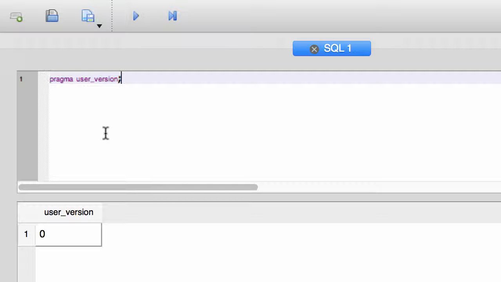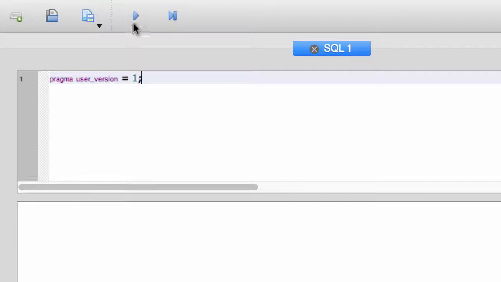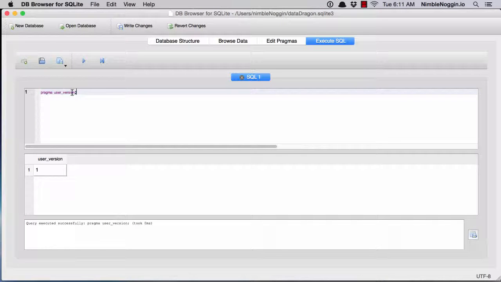As we release new versions of applications, we may want to alter the structure of our database. We may want to add or remove tables. And we're going to use this user version to determine what the current version of the database is versus the version that we're expecting the database to be based upon our application. So I can set the version like this, and I'm going to execute this statement. And then if I turn around and interrogate it, it's now 1.